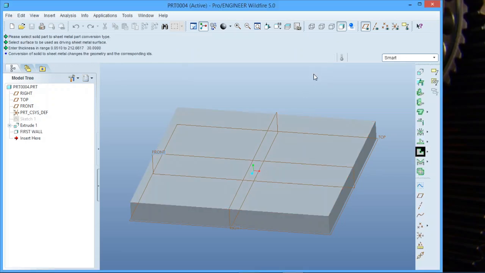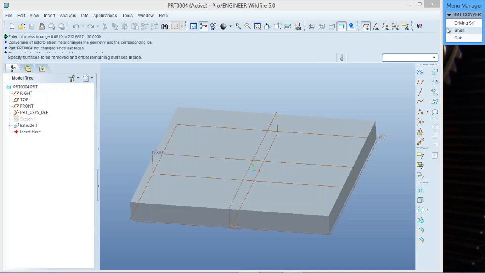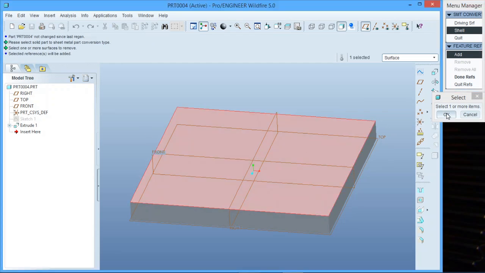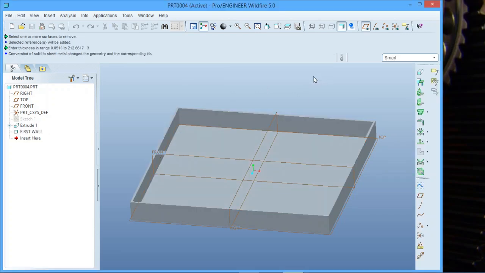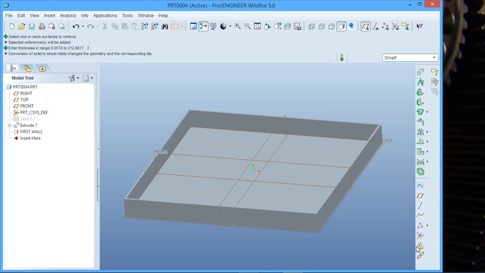well, let's just do this, we'll go undo, and we're going to say application, sheet metal. Now if you go shell and I click on any one of these surfaces and I say okay, done, it asks me for a thickness. So say we make it 3 millimeter thick, and I say okay, there's your box. Now as you see, your menus have changed because now you're in sheet metal.